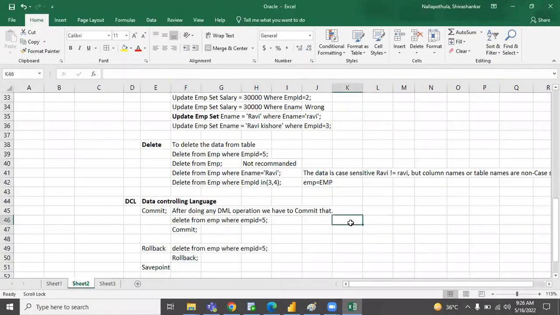Suppose you are a new developer, and I have given my database to you. Unfortunately, you deleted something. You needed to delete 6, but by a typo you deleted 5. Then it is difficult to restore. So for that purpose, we have the rollback option. If you are not satisfied with this, you can roll back. If you are satisfied with your output, then you can commit that operation. So these are the things.